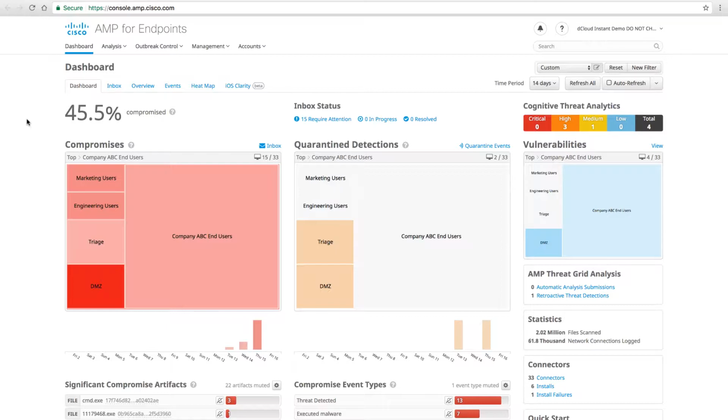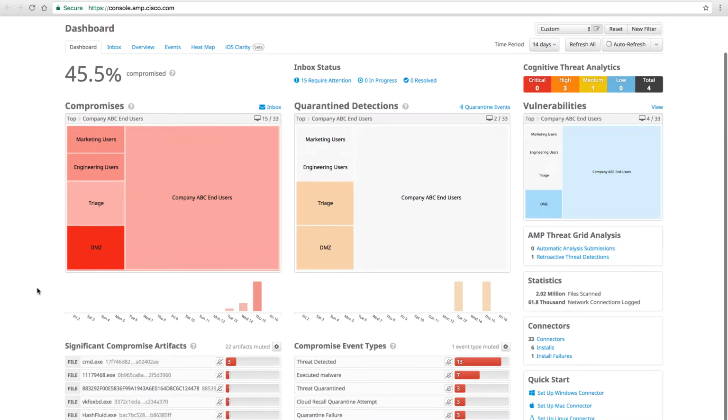First and foremost, we see our dashboard here. We see our indications of compromise. We see the quarantine detections. We see cognitive threat analytics here. You may not know what a lot of this is as of right now. Those in the security industry know the significant compromise artifacts and compromise event types.